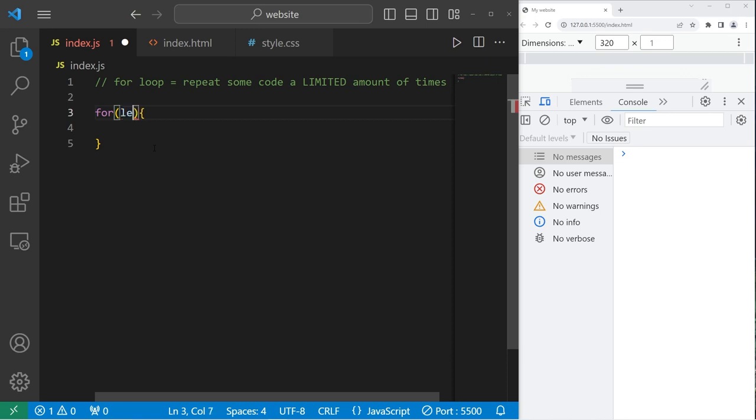Let's create a counter named i. Let i. i is a common naming convention for counters within a loop, i meaning index. So let i equal, what number would we like to start at? Let's start at 0, then semicolon. This is the first statement. We'll create a counter to keep track of the number of iterations.